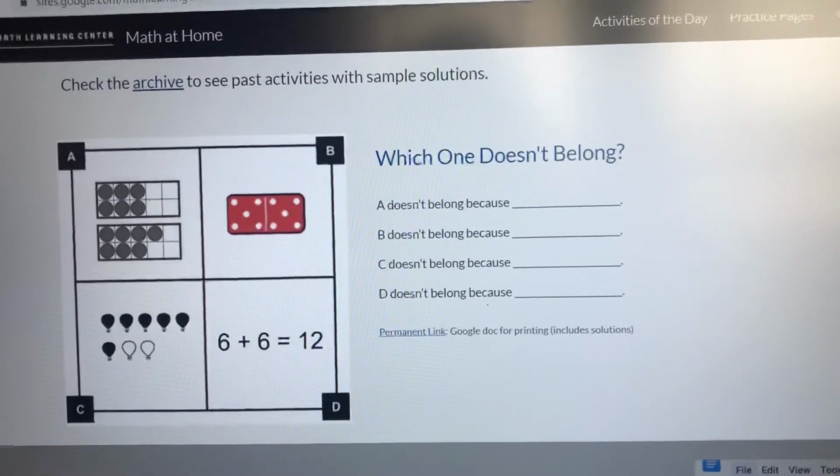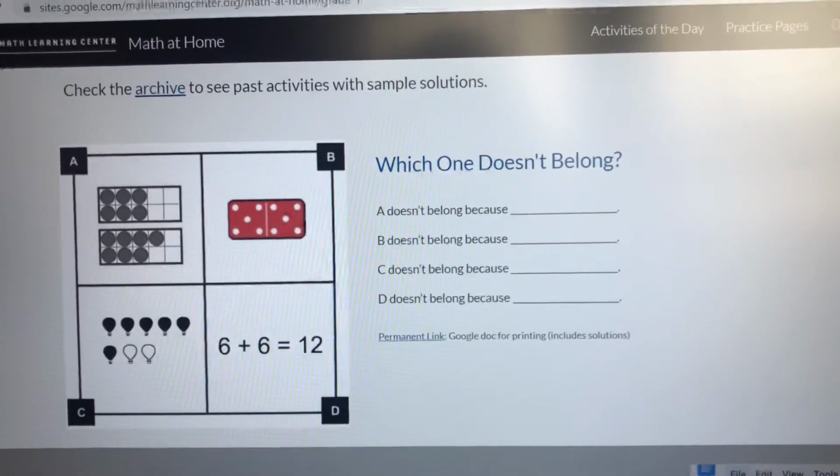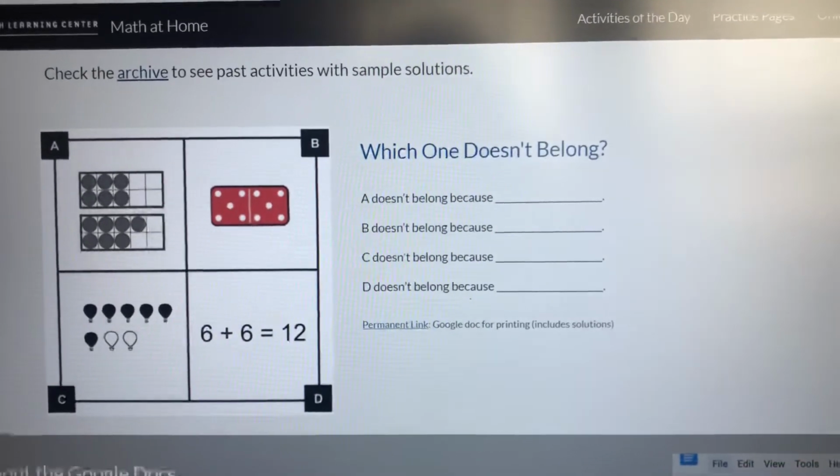A big shout out to Bea and Henry. I've been getting your texts to see what you've been thinking in your math problem of the day.